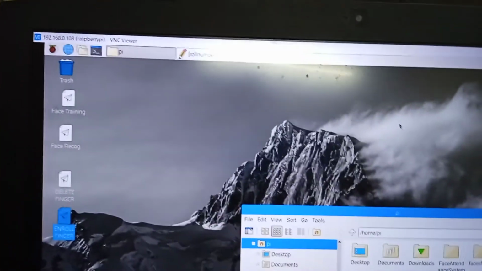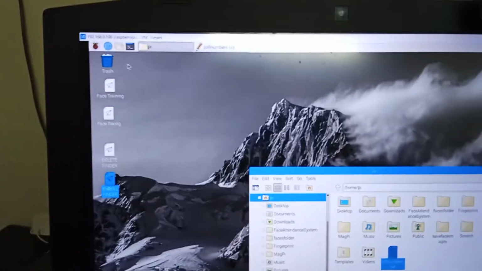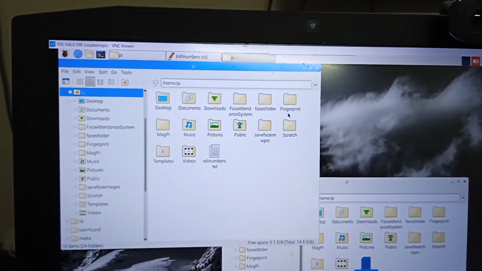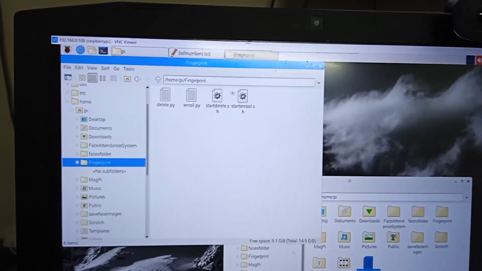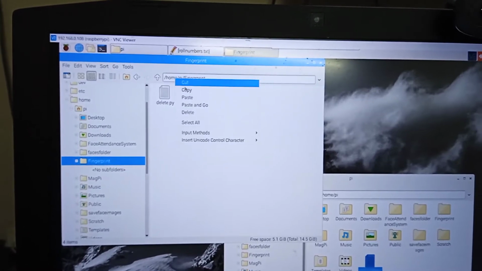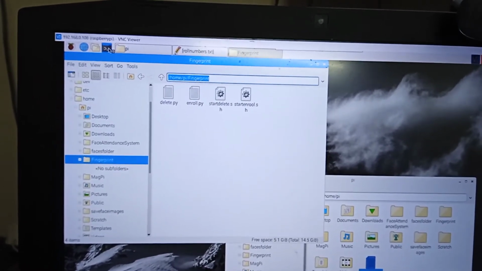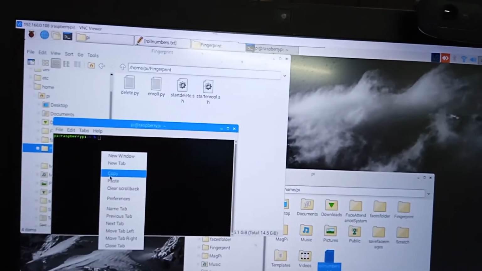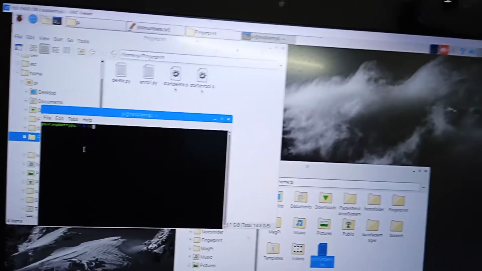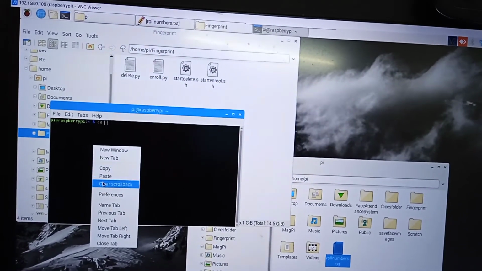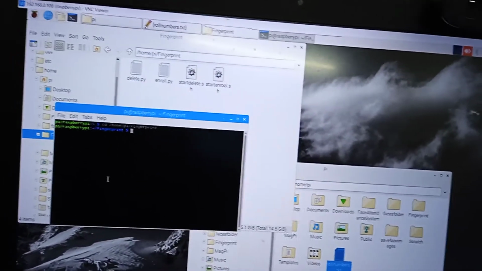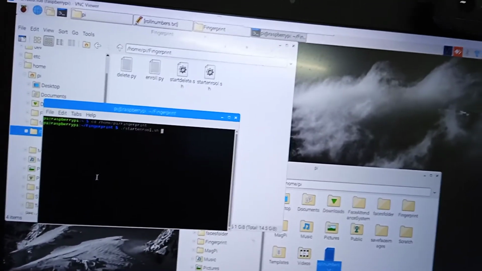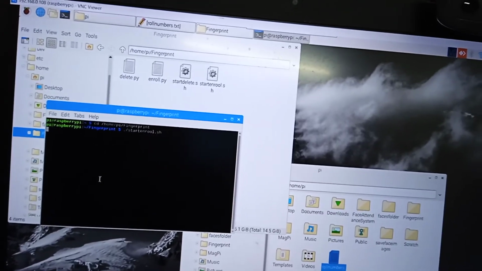If it is showing continuous error, I will show you one more path also to check this thing. Go to file manager. After going to file manager, you can find a fingerprint icon, copy this path, go to terminal. After going to the terminal, right click and paste, go to that particular folder by cd space, right click and paste that particular path and press enter and run application, start enroll to see if any errors are occurring.